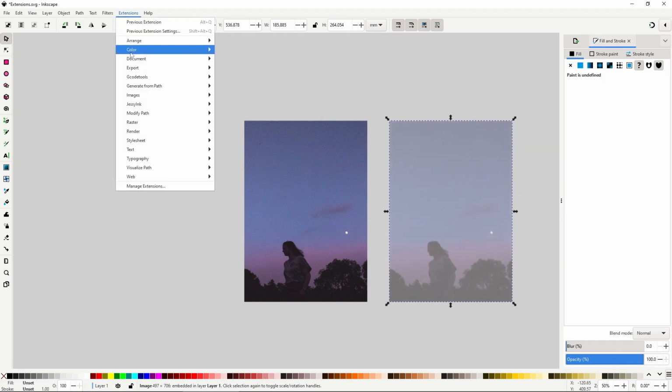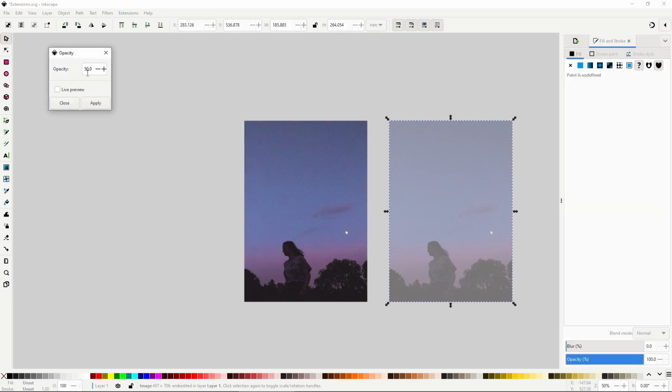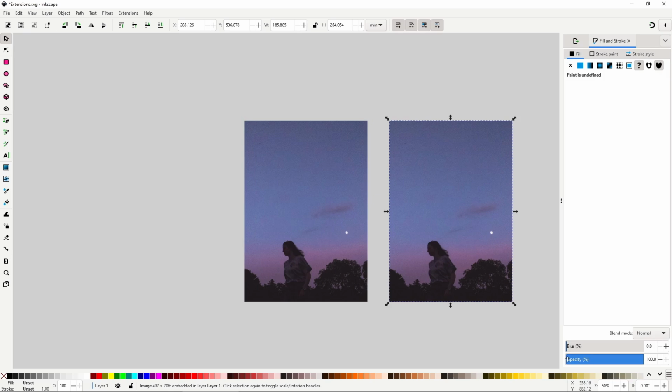In any case, I would recommend you, if you want to lower the opacity of an image, use the option in the fill and stroke. It's much easier and faster and does the exact same thing. Also, this only works on images that support opacity, like PNGs.